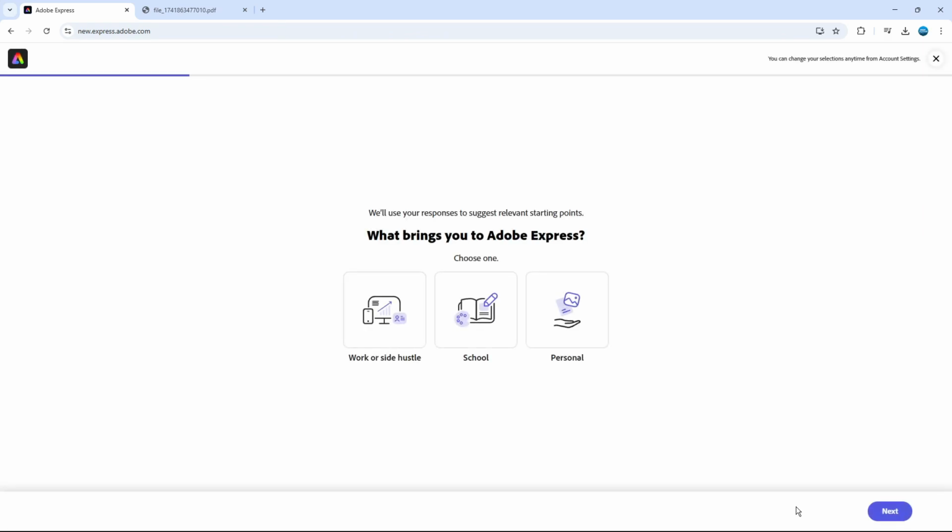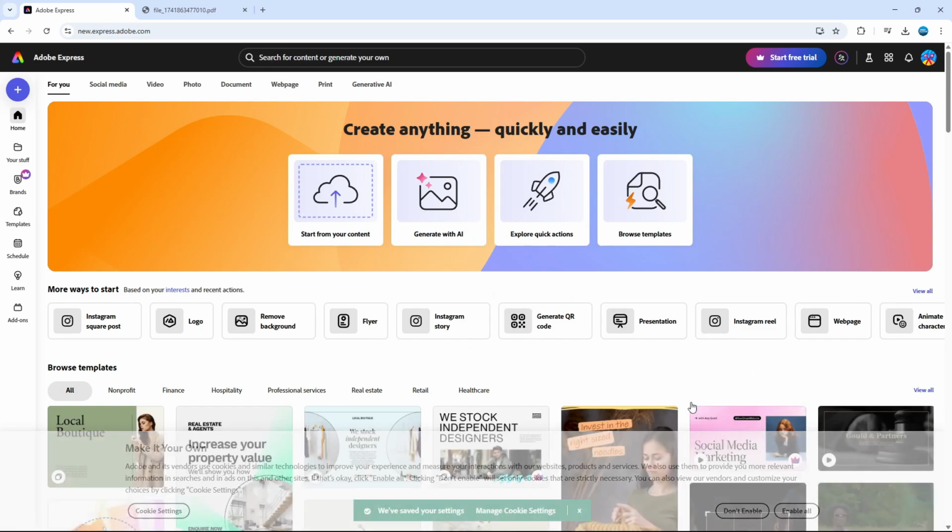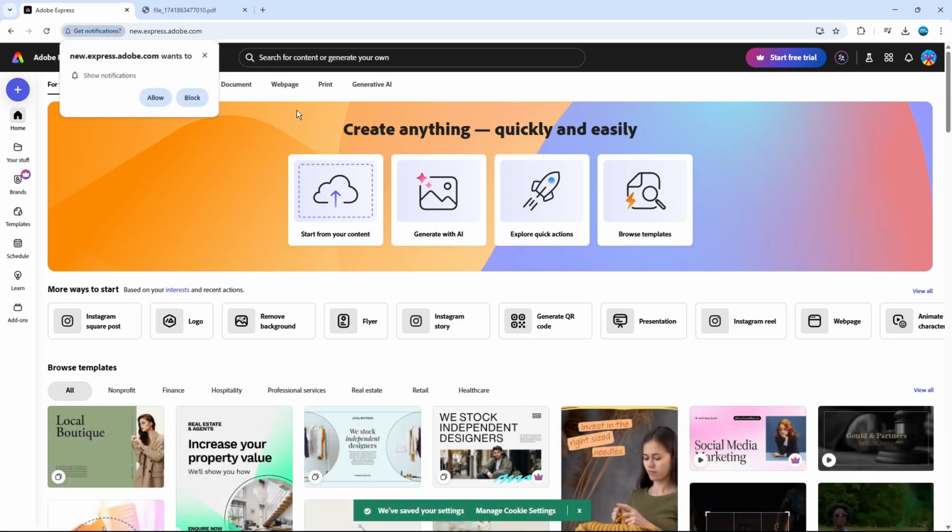So once you've created your account or signed in, if you've signed up for a new account, it's going to take you through some questions first of all. You don't have to do this. You can just come up to the top right hand corner and click onto the cross, and that's going to take you to the main Adobe Express screen.